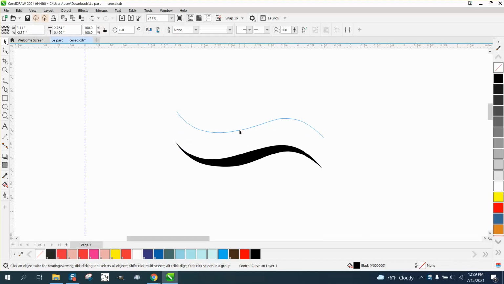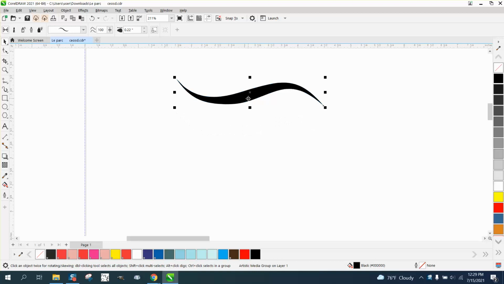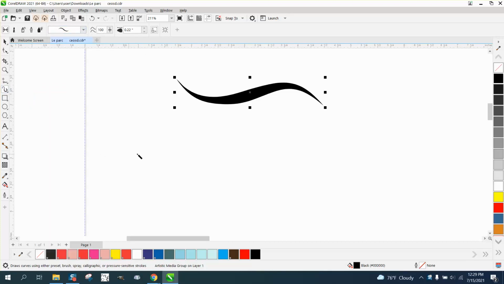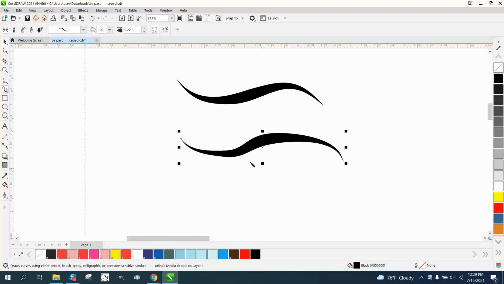Somebody was asking how to get the artistic media tool to give you a smoother line. If we take the artistic media tool and pick the one that has ends on it, and try to draw this, you can see it's not equal, it's not even.